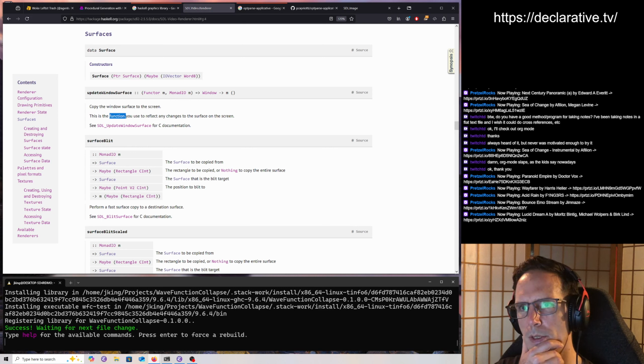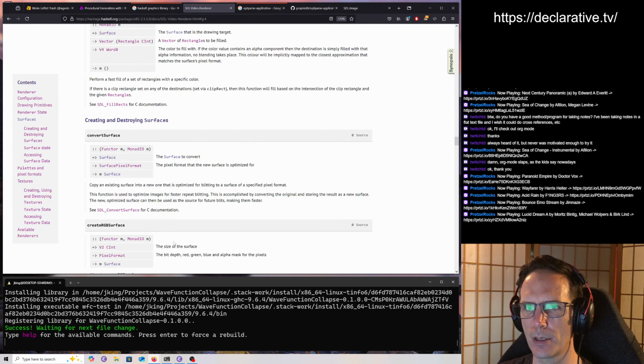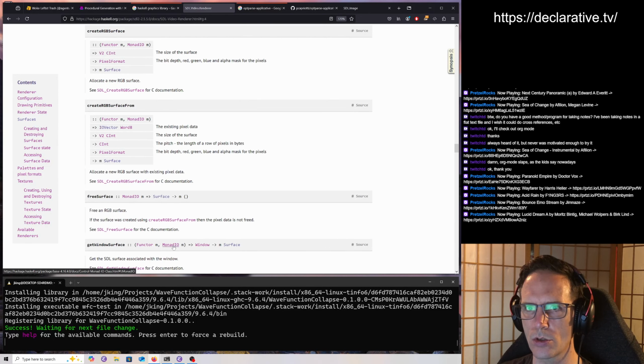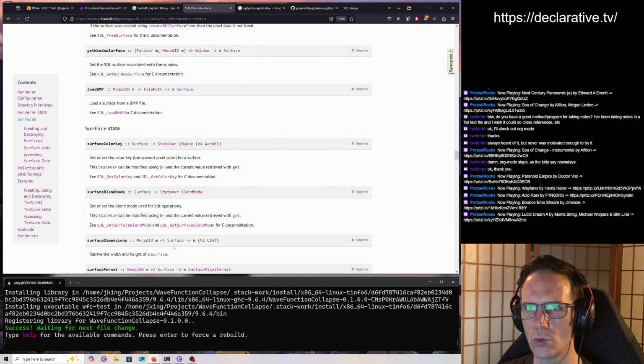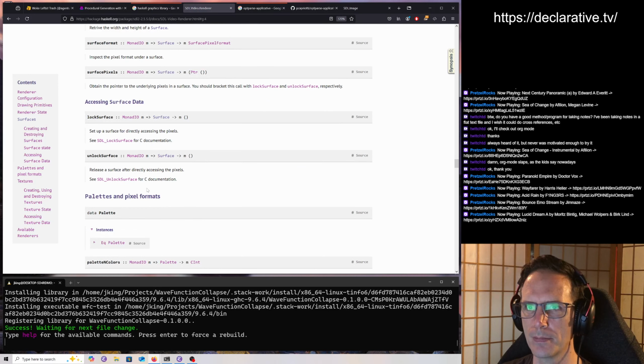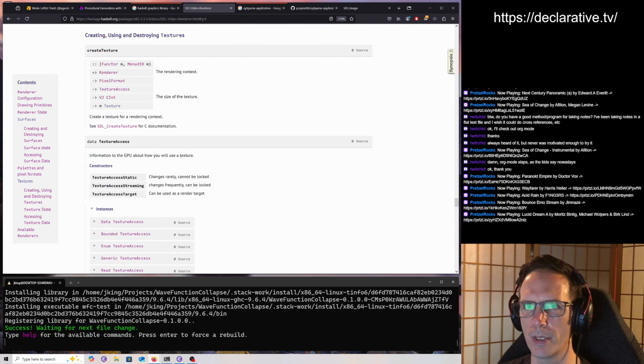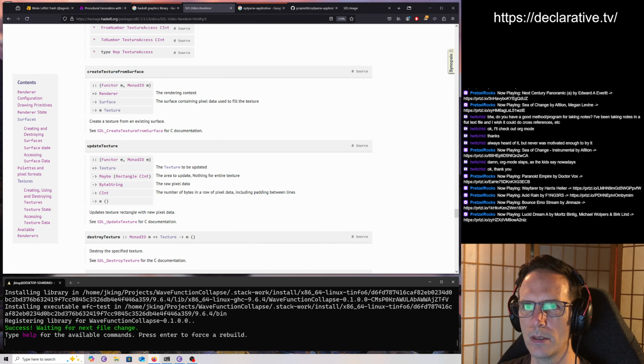Okay, so we have update window surface, surface blit, converting surfaces. Applies load BMP right in there. Meh, yeah, whatever. Can we create a texture for the renderer from a surface? Oh, yep, right there. Create texture from surface.